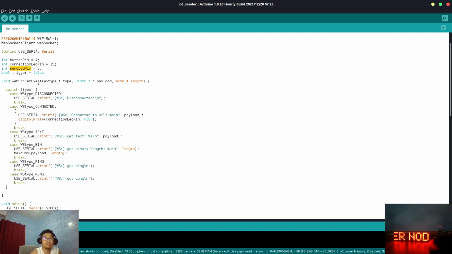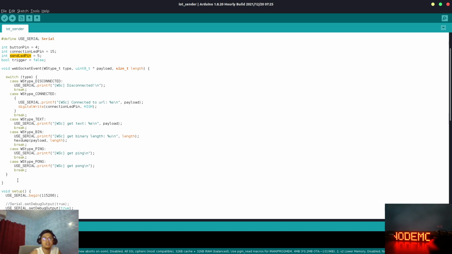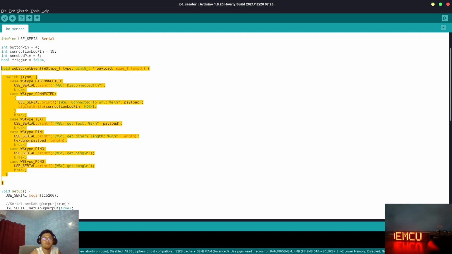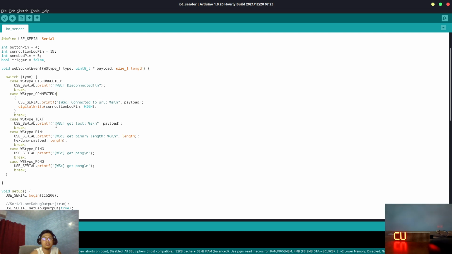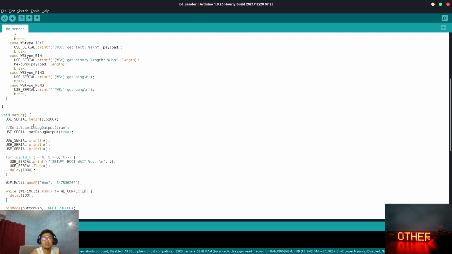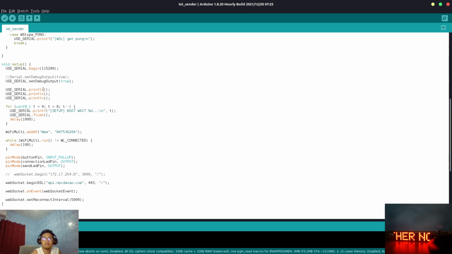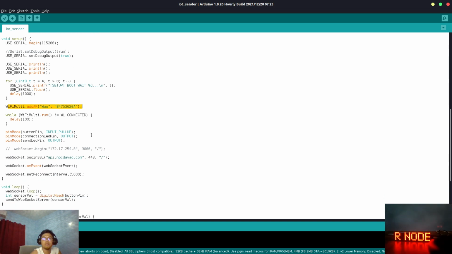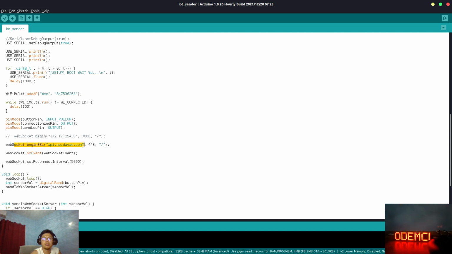So send it LED pin. Then almost same WebSocket event. We only have turn on LED when connected. We will not get the latest message from our database. Yeah, almost the same. Connect to the Wi-Fi, connect to our WebSocket server.